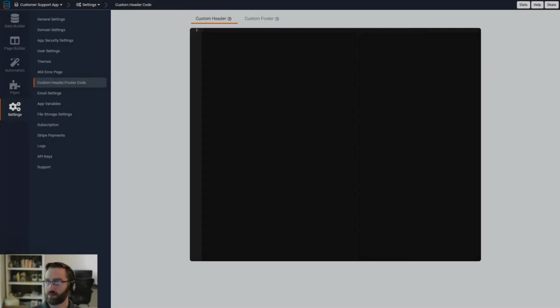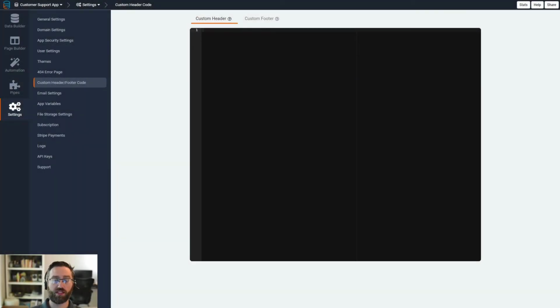Okay. All right, so the first place we're going to get started with implementing Ably is in our settings and the custom header footer code section of the settings. All right, we need to paste some scripts into the custom header section so that when our app loads, these scripts will load with it. Now, I should have mentioned that we are using Ably to do these real-time notifications, but that is simply a messenger service. We can then use other services on top of that to make the actual notifications that we want.